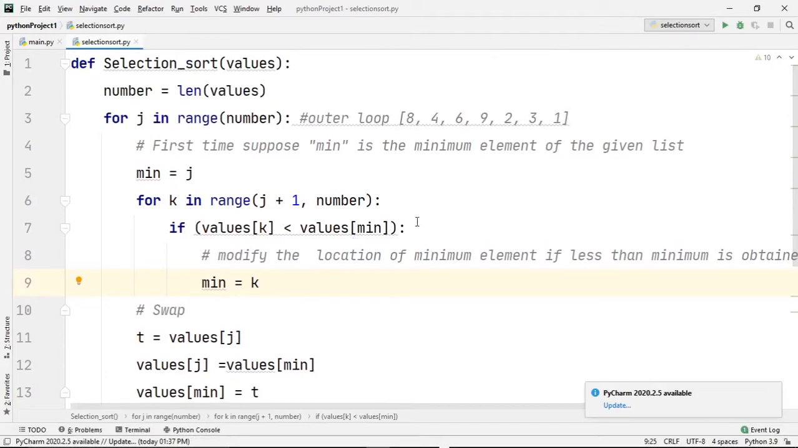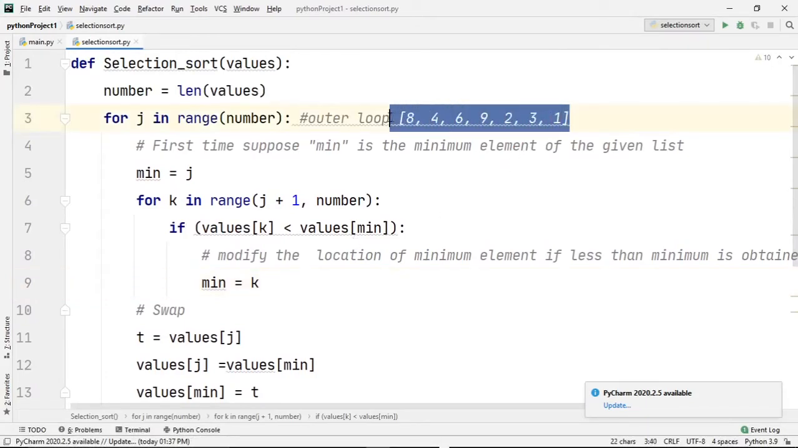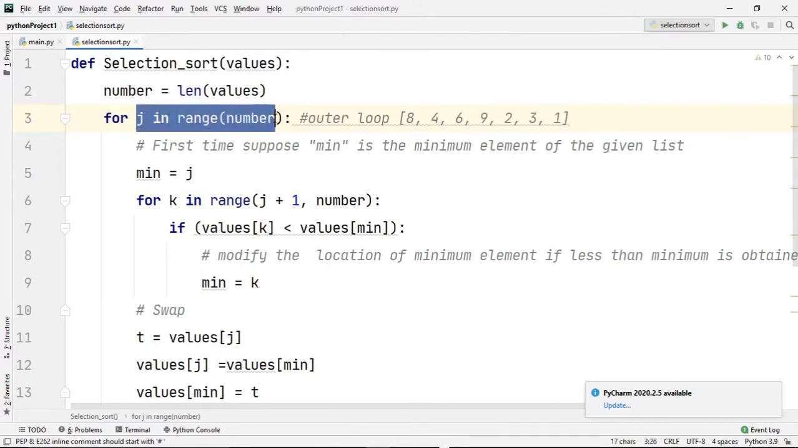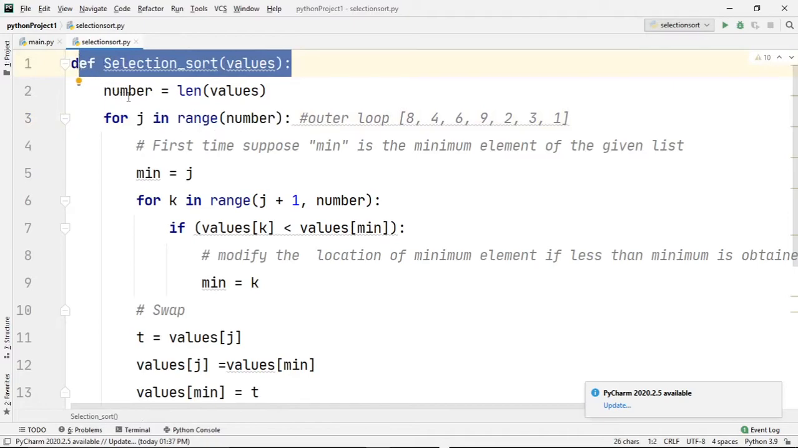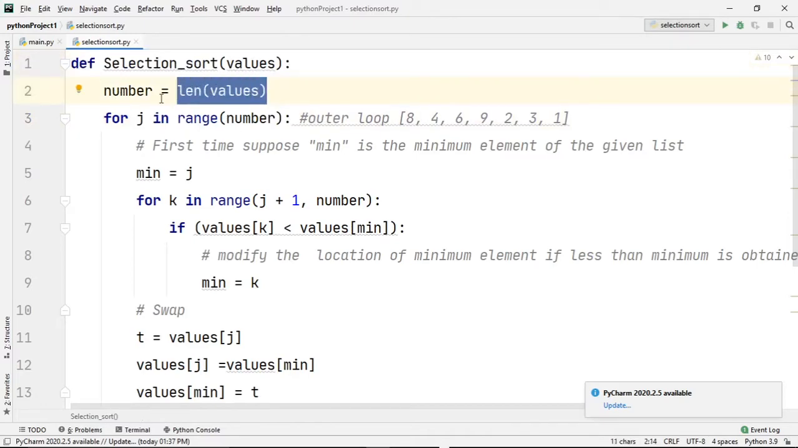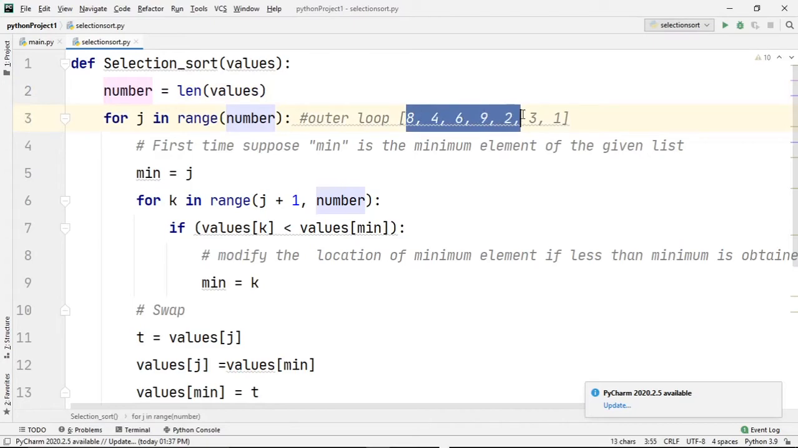Let us take this as our input in a list. This is the outer loop. First, we write the definition of selection sort. We first take the length of the list, which we will store in a variable, number. The length is important: 1, 2, 3, 4, 5, 6, 7. So 7 is the length of the list.